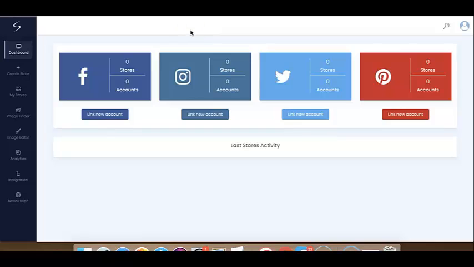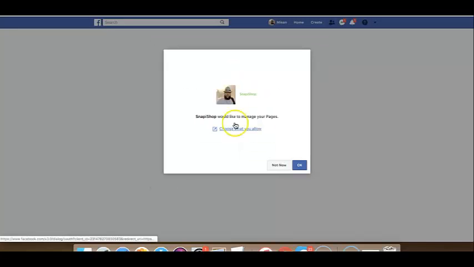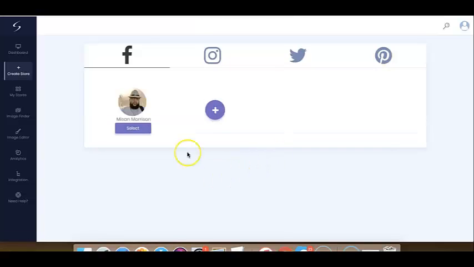First and foremost, after logging into the SnapiShop dashboard, the first thing you need to do is to click on the link new account. So for the purpose of this demo, I'm going to connect my Facebook account. So you click on link new account. Next, we click on continue as missing, so we can approve SnapiShop to access our profile and pages. Okay, so successfully we've been able to link my Facebook account.